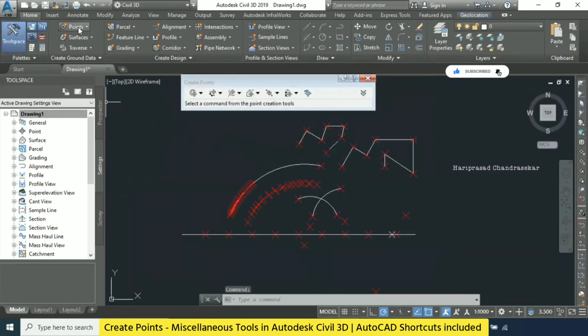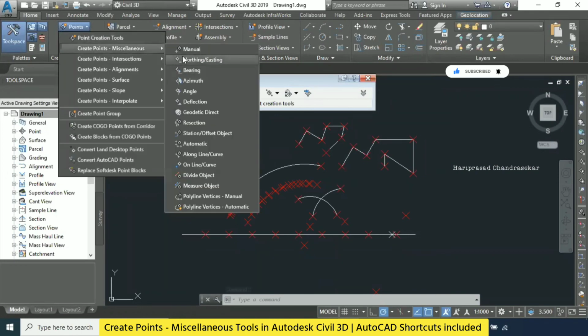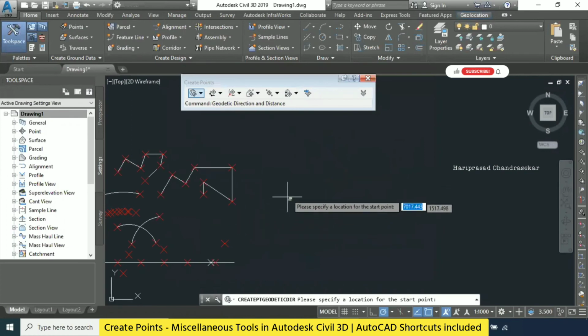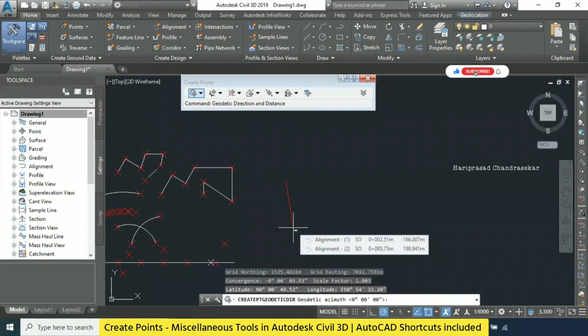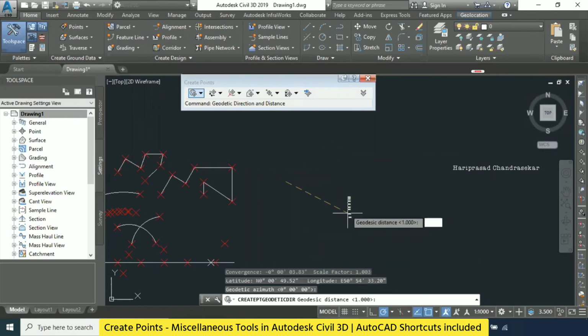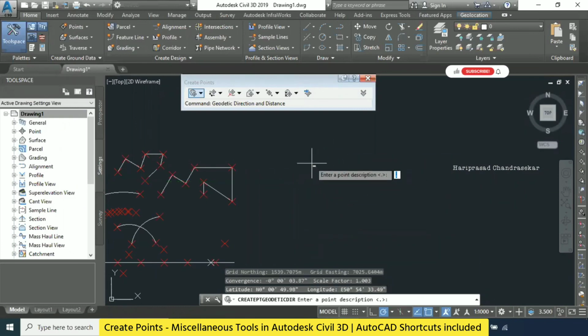Now if I go to Point, Miscellaneous, and then Geodetic Direct, and specify a location, it will automatically take it based on the geodetic details. See, now it is taking, based on the latitude and longitude. Got it? Now you can give an azimuth, then some distance and description and everything. See, now we are getting the point there.